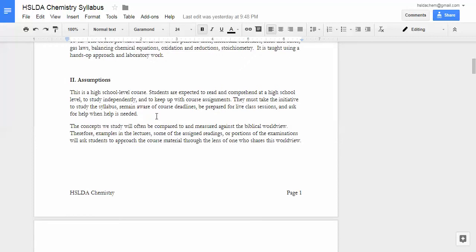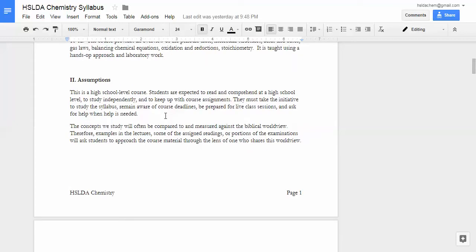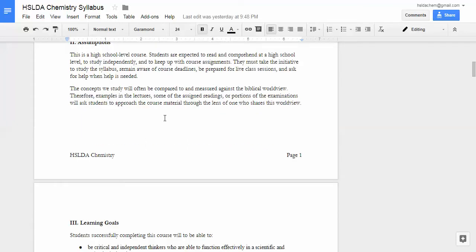So we're going to be covering chemistry, which is a laboratory science offered to high school students, typically taken between grades 10 and 12. This course provides an overview of the periodic table, molecular structures, acids and bases, gas laws, balancing equations, oxidation reduction, and stoichiometry. It is taught using a very hands-on approach and lab work. I'm assuming that we're going to be doing this to a high school level. You're expected to read at a high school level and comprehend and study independently and all of this stuff.